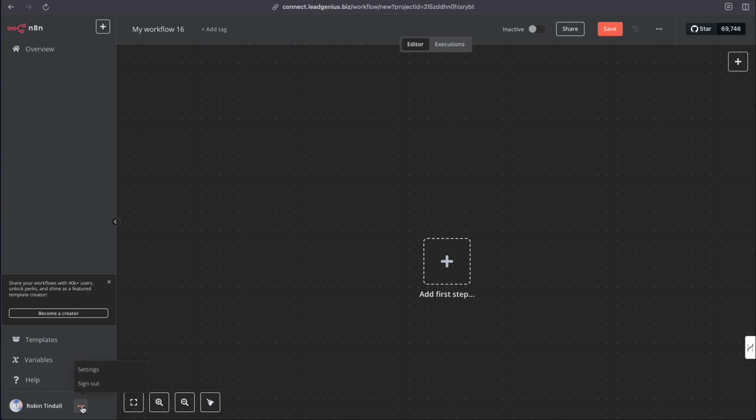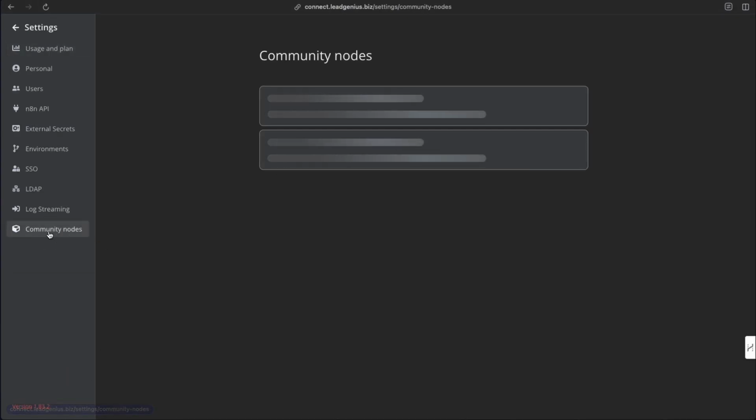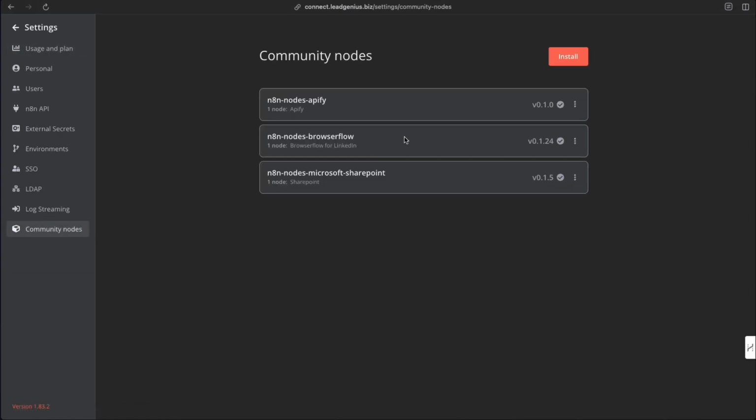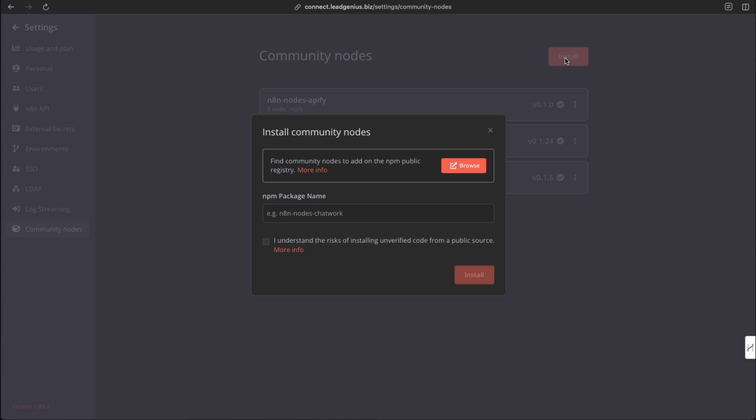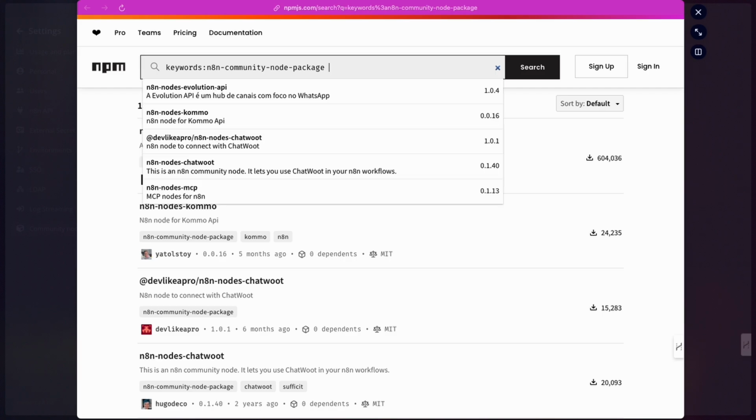You can skip ahead to when we set up the credentials. But if you're going to install a community node, we need to come down to settings. You're going to come through here to the community nodes. Now you can see I have it already set up, but this is what you're looking for. You can go to install and click into browse. This is now going to browse a repository of community nodes that you can install in your n8n.